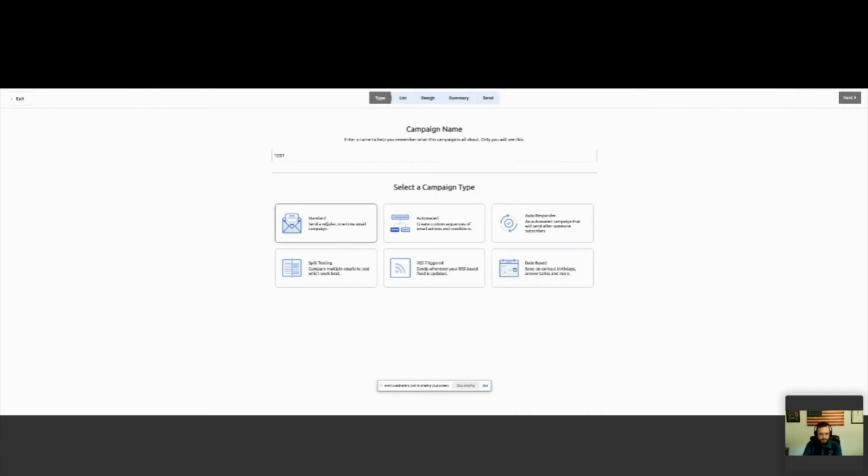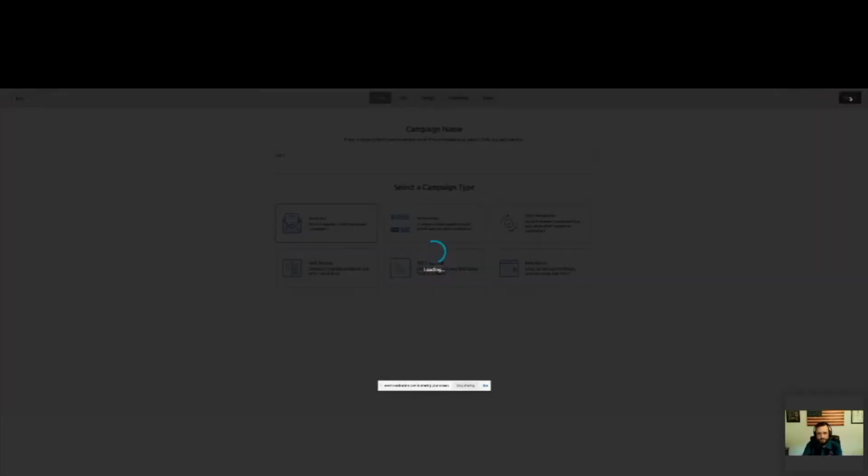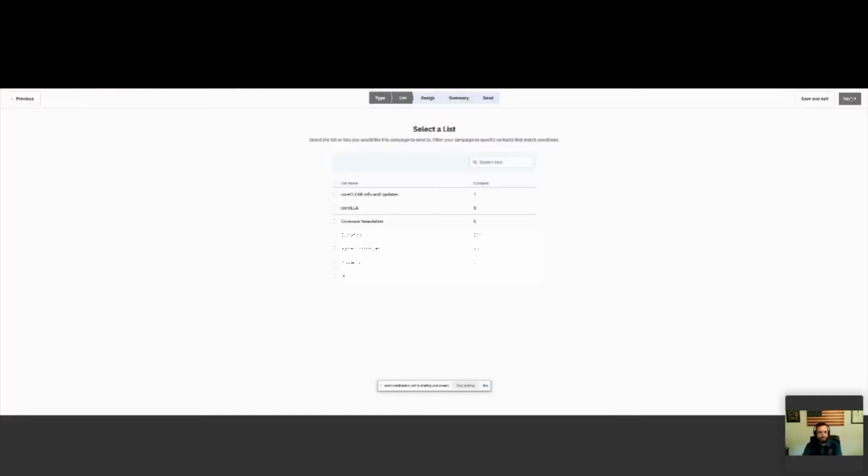I'm just going to go with standard. So you just click on standard, and then you hit next. What it's going to do is take you to the list, and here you'll select the list that you want to use. I'm just going to select the master contact list.